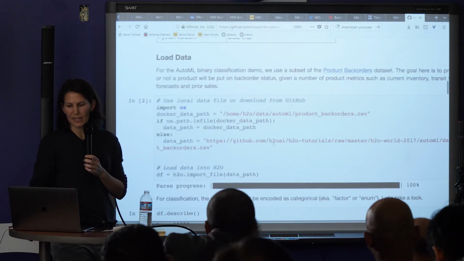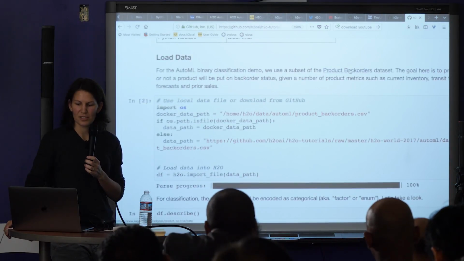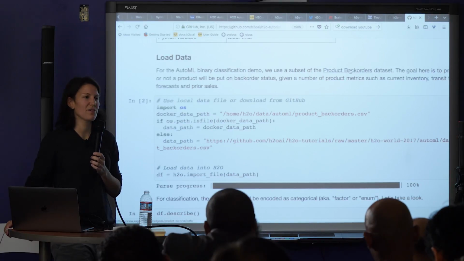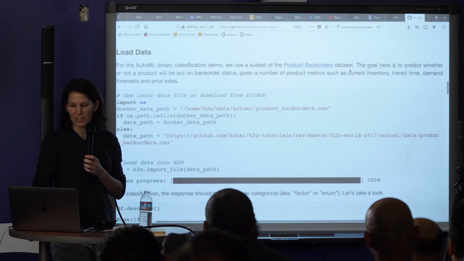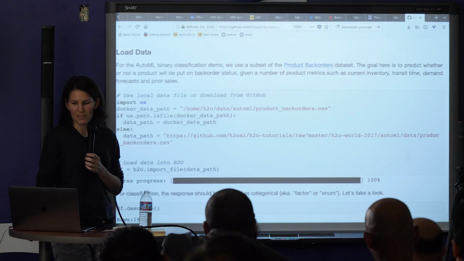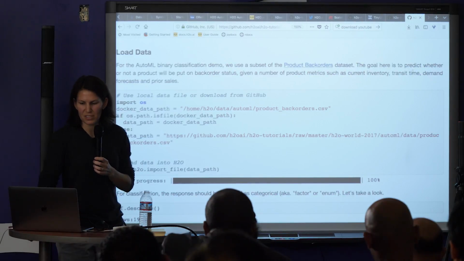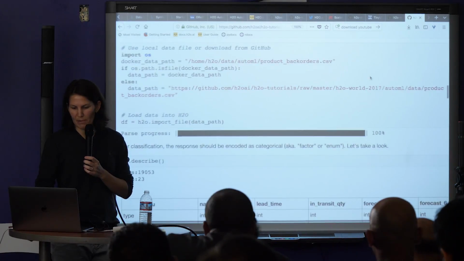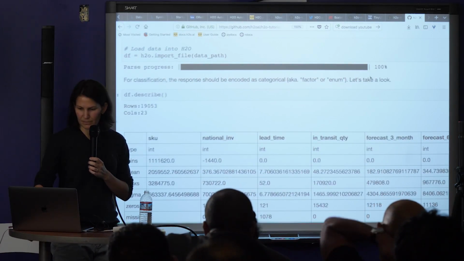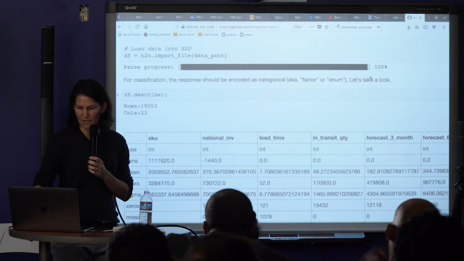download this product backorders data set. The goal here is to predict whether or not a product is going to be on backorder. That's a binary classification problem. And then you use some features that have to do with things like current inventory, transit time, demand forecasts, and prior sales. This is a pretty toy problem, but it gets the message across pretty effectively.